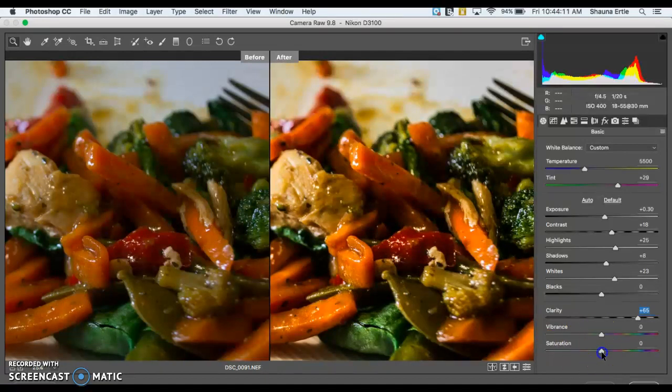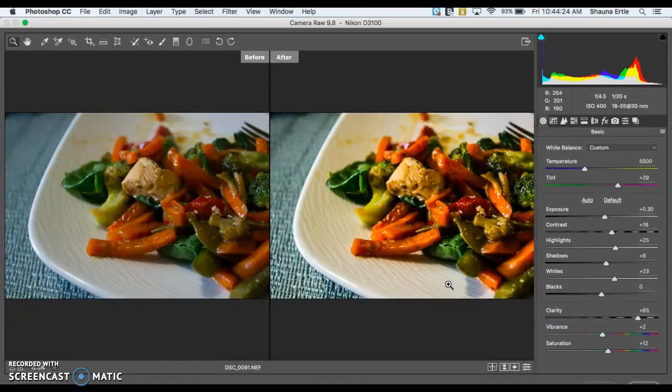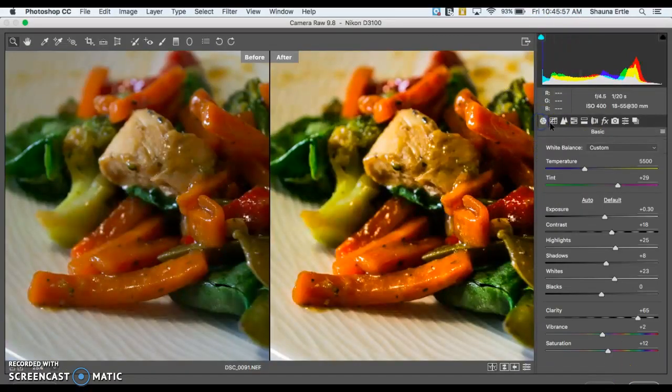Now when you get down to vibrance and saturation, you're not going to want to go crazy with that. You don't want to overdo it. So just maybe adjusting that slightly. And again, you don't want to do too much. And I'm going to zoom back out here. You can see that difference from before on the left and after on the right. Now don't hit OK yet. There's a few more edits we're going to be doing here.